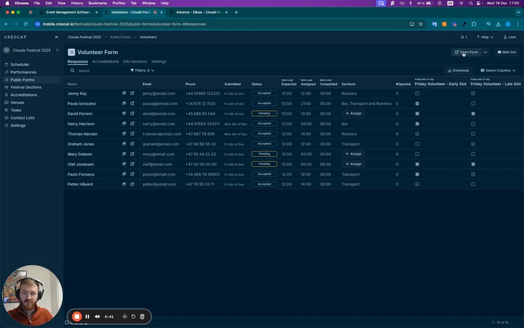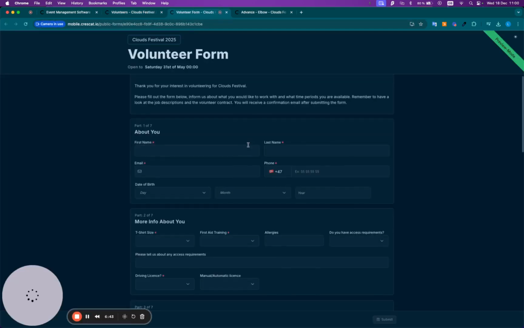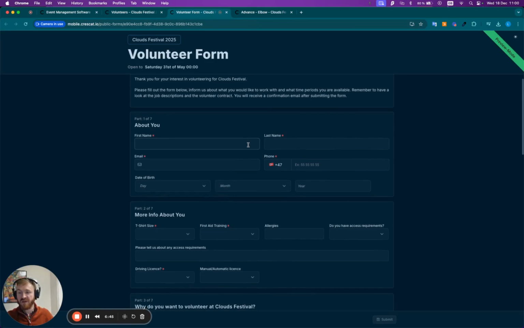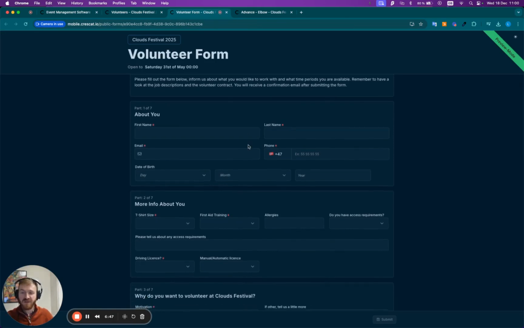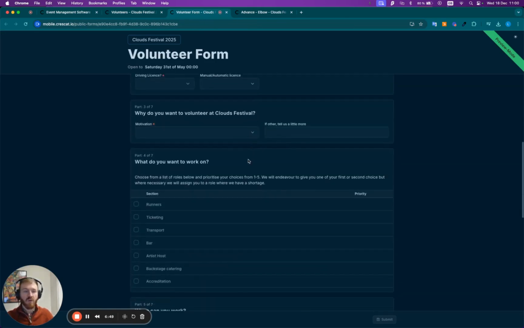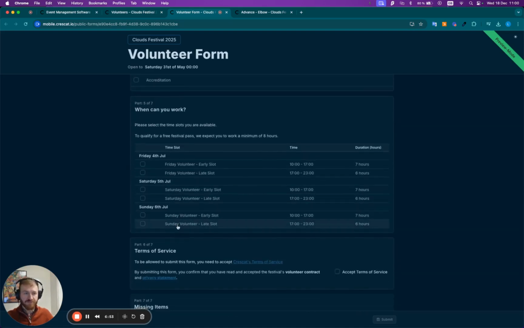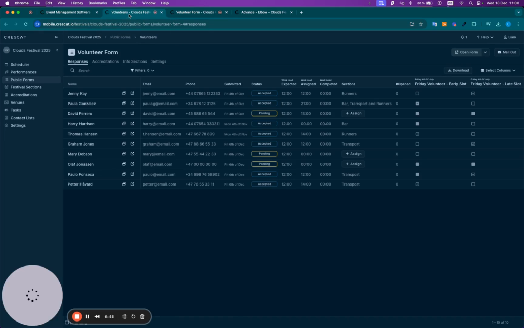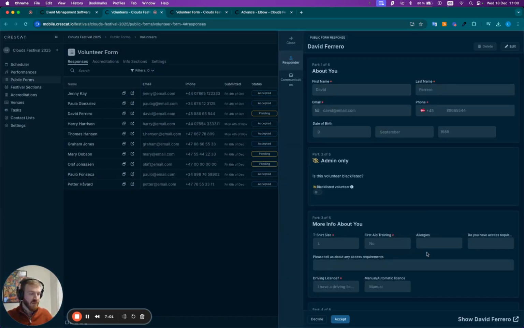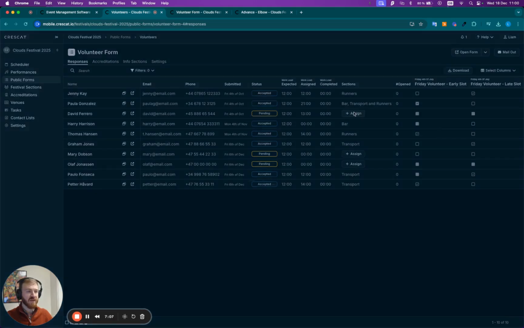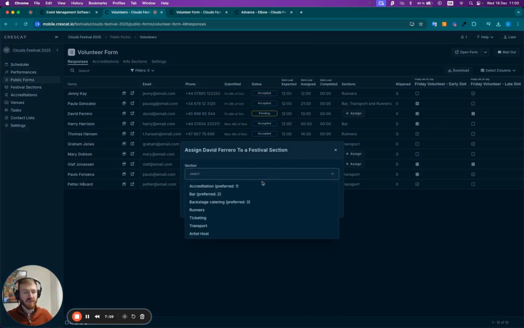If we open the form here, you can see that the festival can ask of a volunteer as much information as they need, including what they would prefer to work on and when they're available to work. And when that information is submitted, you can review the submission and either accept or decline their application, and from there assign them to a festival team and to a shift.